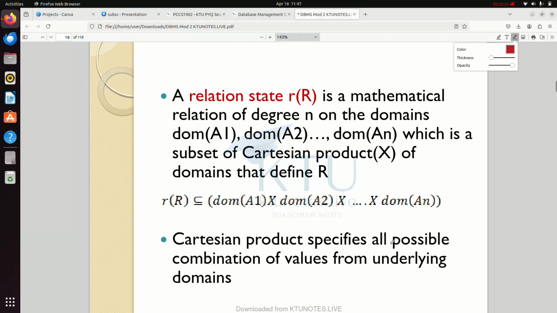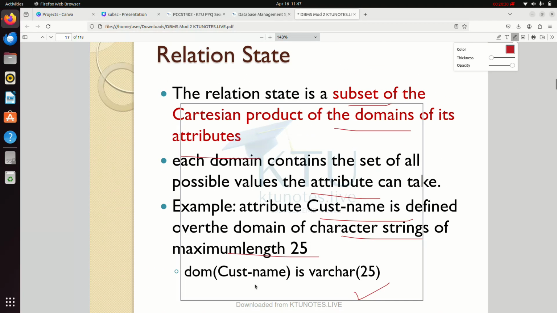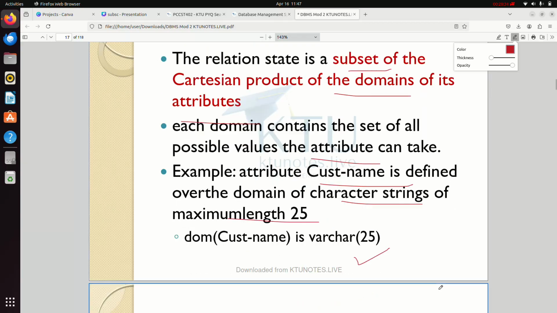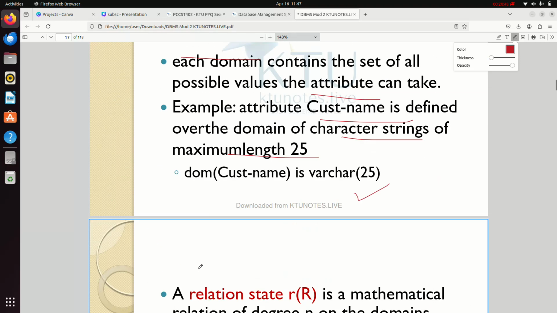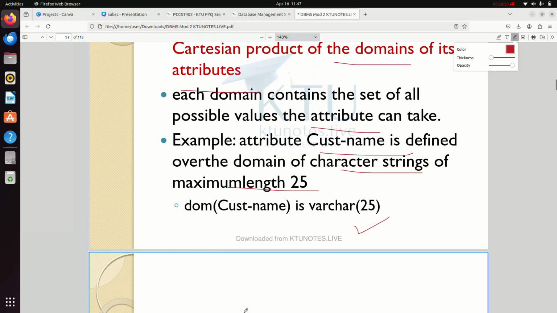The Cartesian product specifies all possible combinations of values from the underlying domains. That is the important thing you have to understand. Take the domains of A1, A2, A3, and their Cartesian product gives all the possible combinations of values. A subset of that is the relational state.